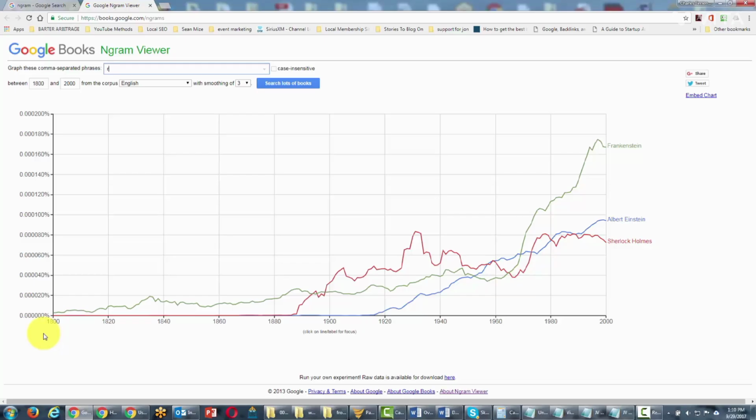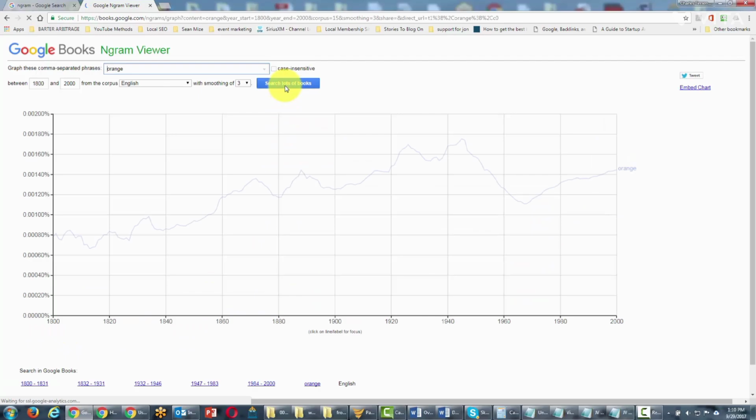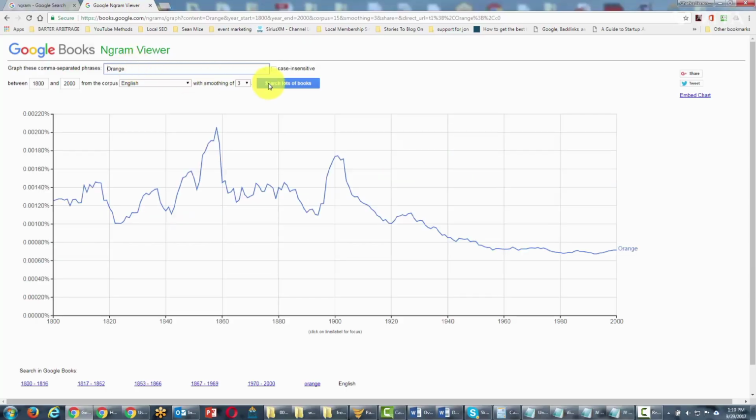For example, if we were to write in the word orange, and search books from 1800 to 2000, we would see one trend. However, if we were to change this term to one with capital letters, we're going to see a totally different trend. This is a good way of getting insight on the popularity of a term.